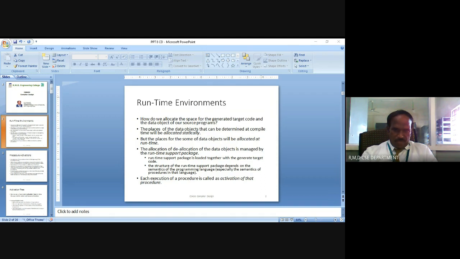Local data. The field of local data holds data that is local to the execution of the procedure. Temporaries. Temporary variables are stored in the field of temporaries.